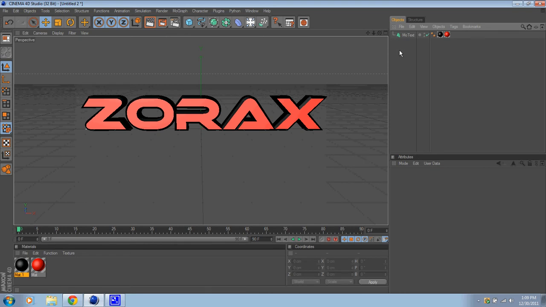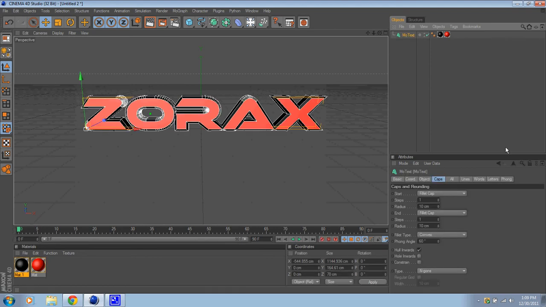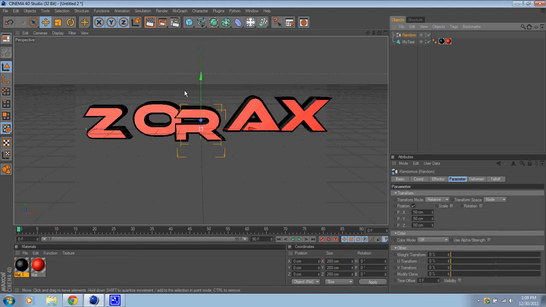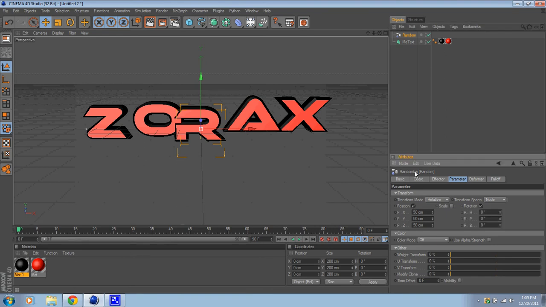Alright, so next we're going to scatter our letters around, and to do that, you're actually going to click on your text, and then you're going to come up here and add a random effector which will move your letters around. So to do that, we're going to come up here to MoGraph, effector, and random. So now as you can see, it started, but that's really boring. So you should come in here to parameter, keep position checked, and also check rotation. Rotation just makes it look so much better.